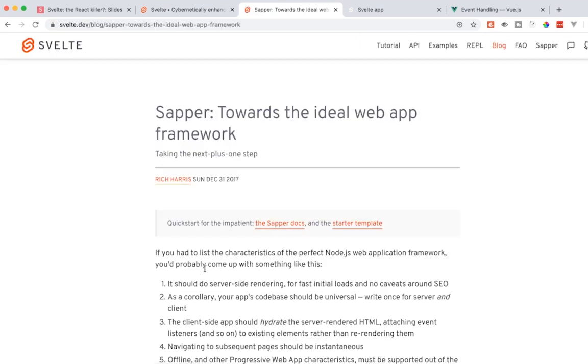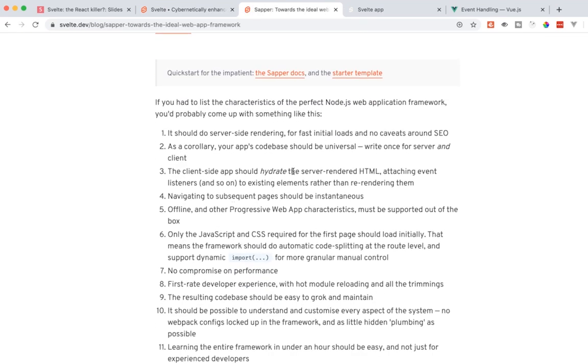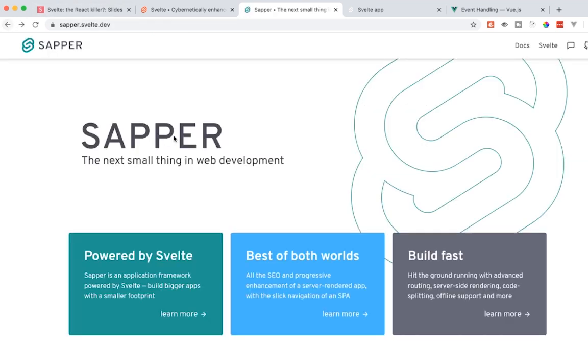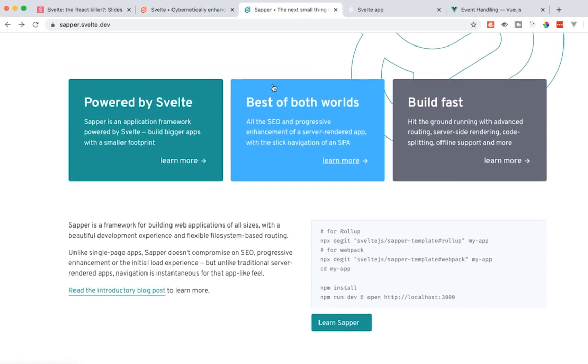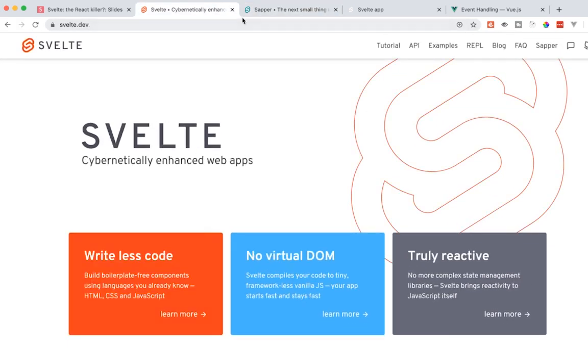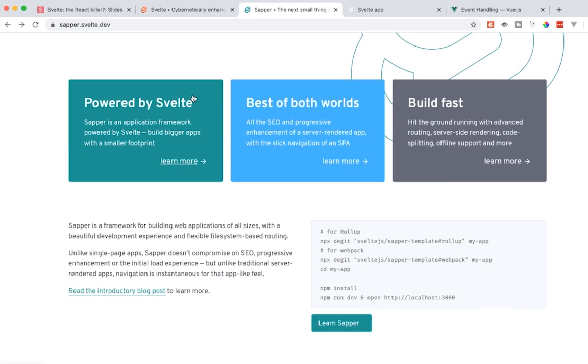As the introductory blog post mentions, it hydrates the server-side. It's basically server-side rendered, so it's really quick, and it has offline and other PWA characteristics. It has a code base that's really easy to grok and maintain. First-rate developer experience. I'm not going to go over Sapper in this, but I think anybody learning Svelte should really look at Sapper at some point and use that for their apps. I mean, you don't have to. You can certainly use Svelte with some third-party routing and other libraries, but it looks like Sapper is the way to go, and they really do push it. It's not for everyone, but I think Sapper is really well worth looking into.